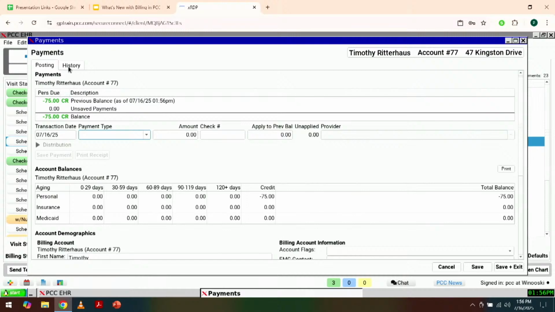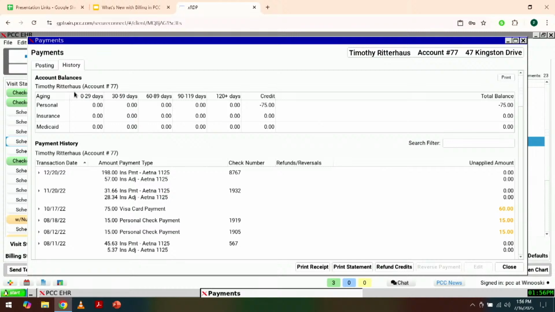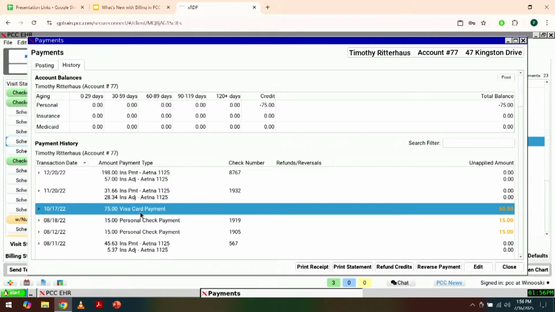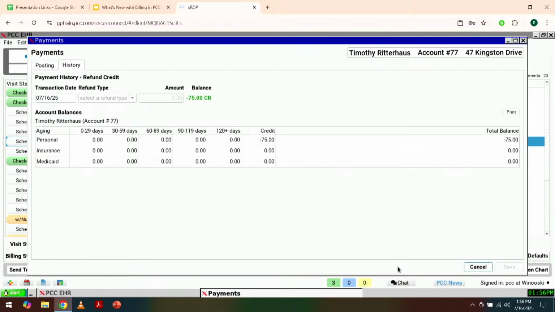There we are. So we're seeing the credit here in the green. If I click on the History tab, we've got a bunch of payments here that are creating a credit. So here's a Visa card payment. If I wanted to refund this, I would simply highlight it, select Refund Credits.